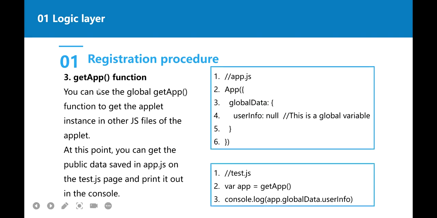Then we have this function getApp. We can use it to get the applet instance in other JS files of the applet. At this point, we can get the public data saved here on the test JS page and print it out in the console. That's what we want to know here. We have the global data, we have set it as a global variable, and then in other pages, we can use it.